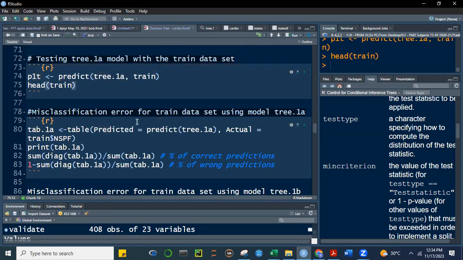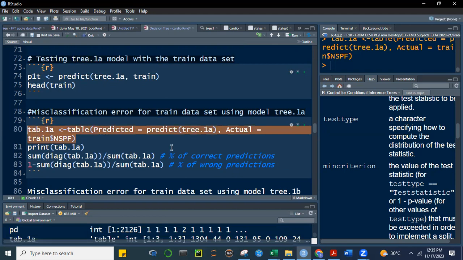Okay. All right. Now let's compute for the misclassification. I'm creating this object table.1a. Okay. We're going to compare yung predicted value natin, the prediction from 3.1A, versus the actual ng train data set natin, ng NSPF, no? Train data set $NSPF. So, gumawa tayo ng table, okay, control enter. Okay, print natin si 1A.